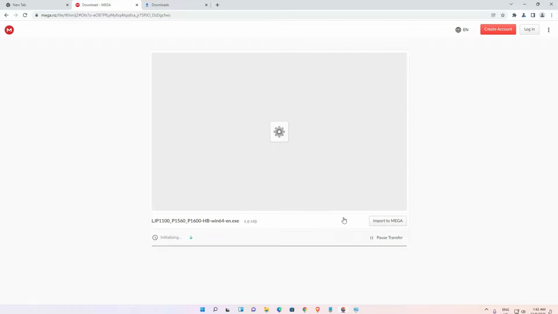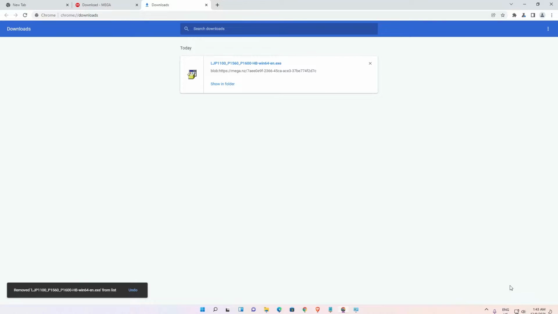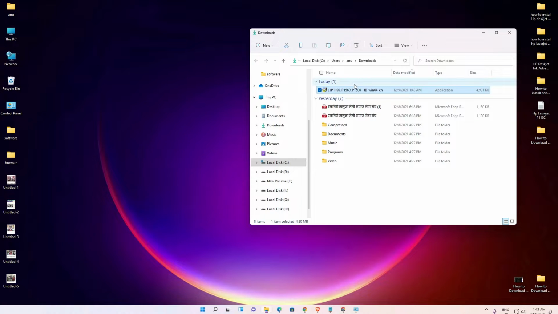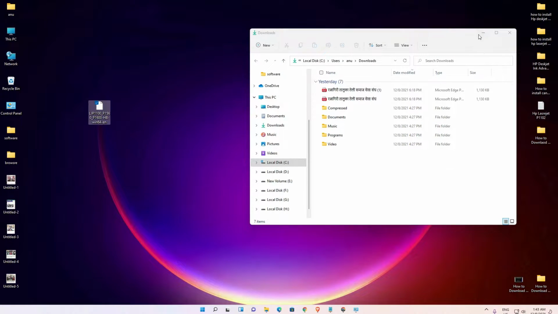Just click on download. Just click on show all. And click on show in folder. Then drag this file to the desktop. And this is a zip file.